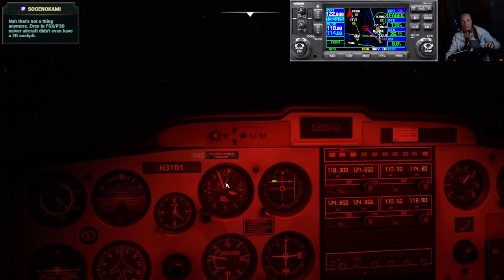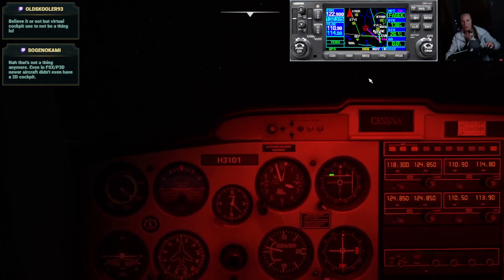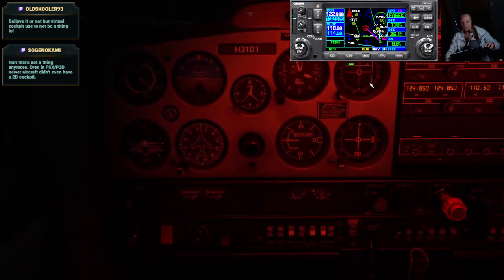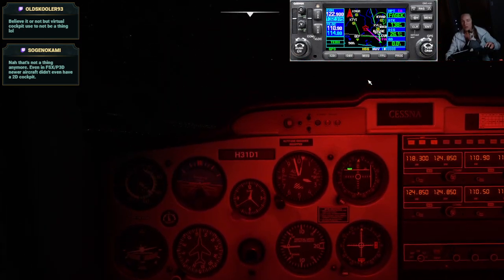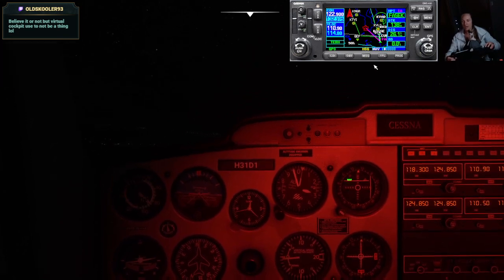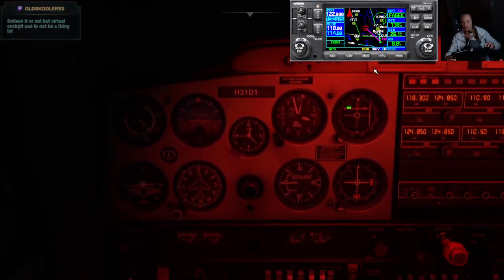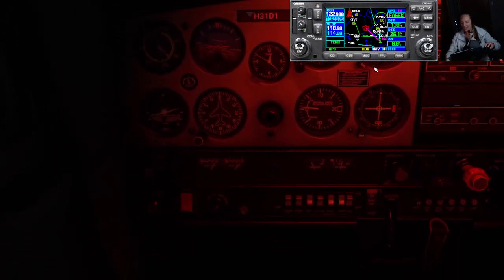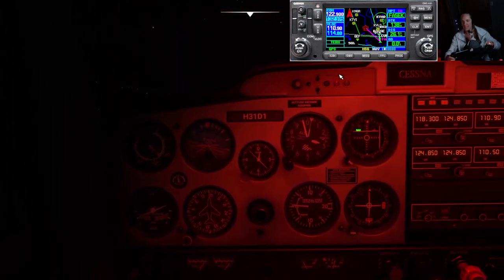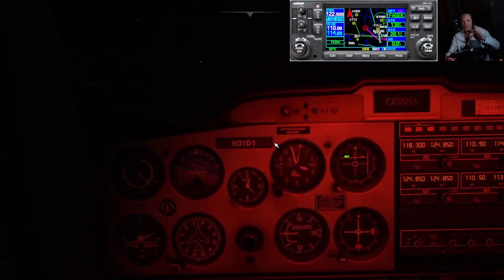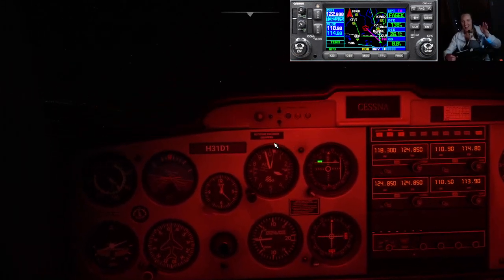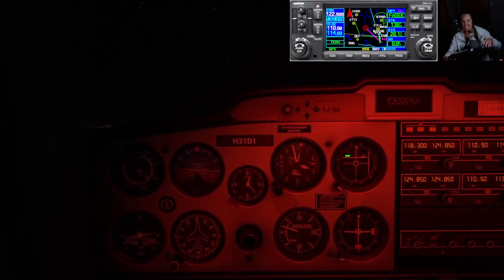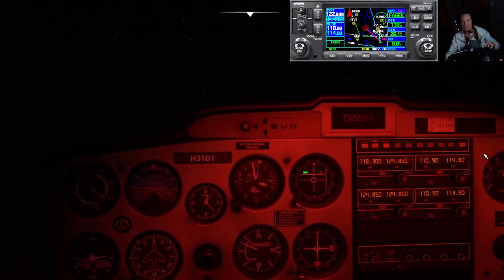I hate the trim button, so we're going to wait. I was going to ask, why am I getting glide slope readings on the ILS out here? But that's a thing. It has a degree of sensitivity, correct? Nah, not a thing anymore.